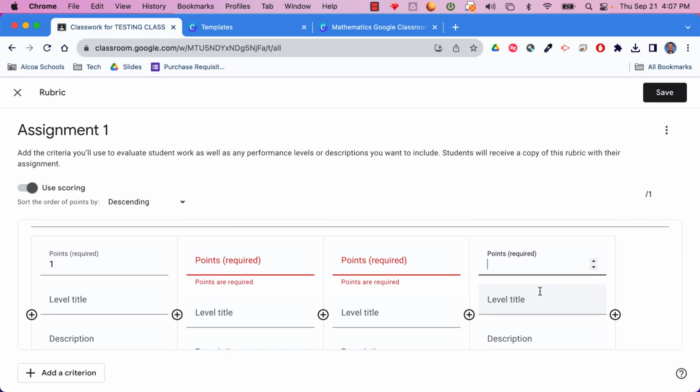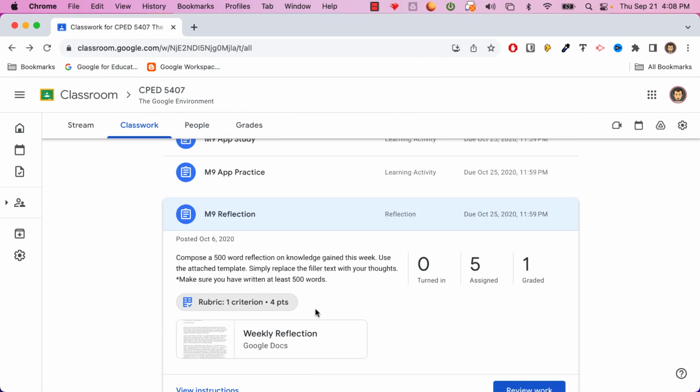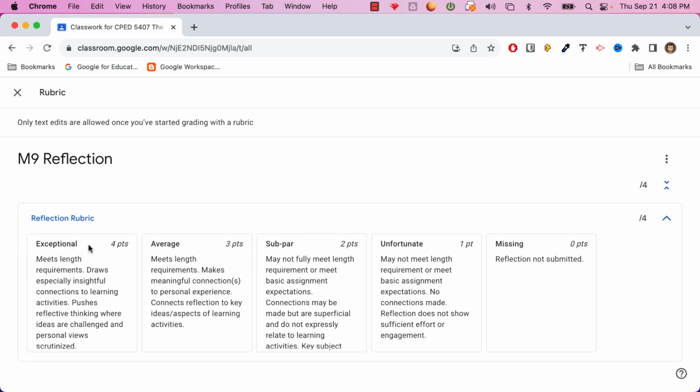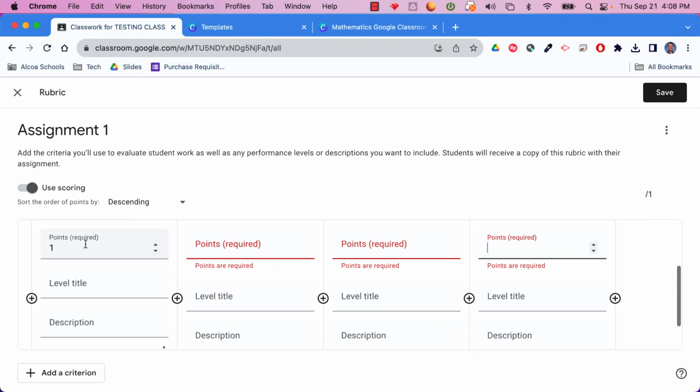So if we go back over to mine, you can see for exceptional, they'll be getting 4, average 3, and this is where we build that.